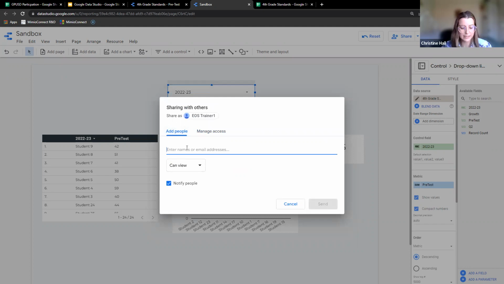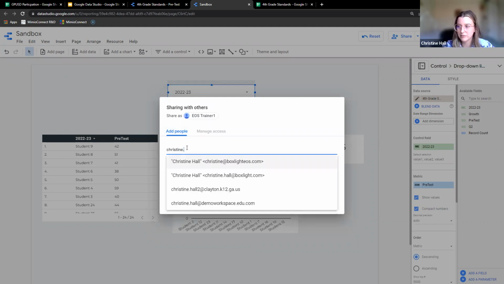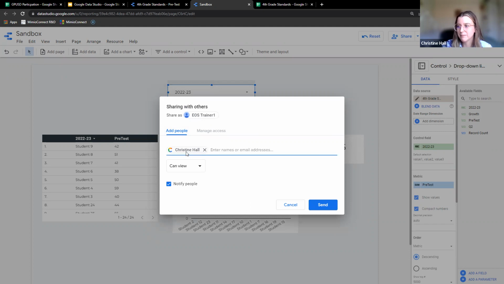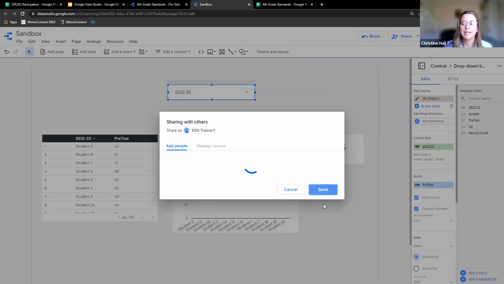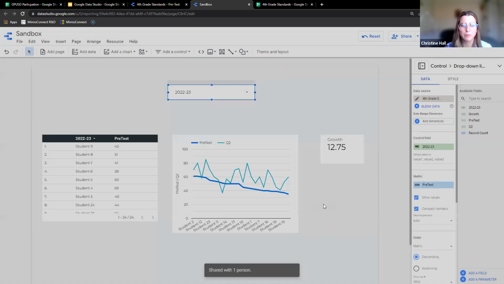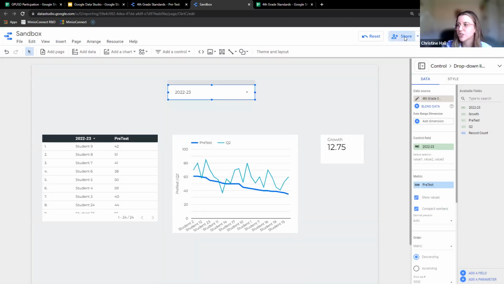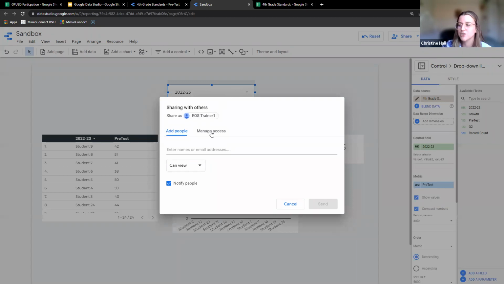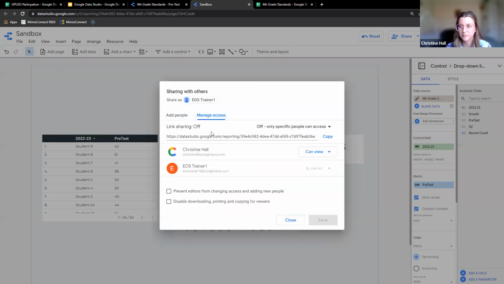I'm going to add myself as an example. So I've added myself. I maybe want this person to be a viewer for now. I will keep view and I'll select send. And we should be familiar with this routine. We often do this with other applications, but I'm going to click plus share again, because what I want to do now is jump over to manage access.